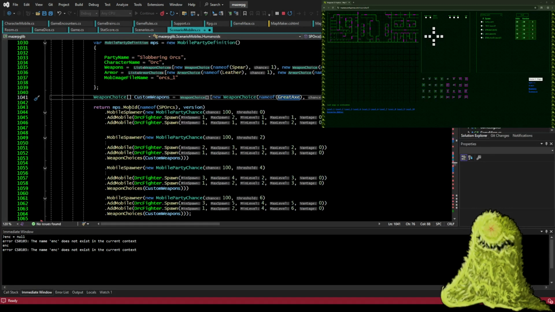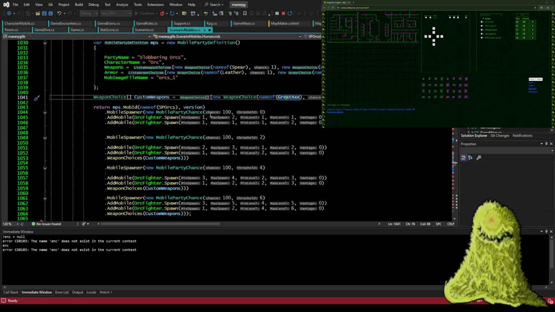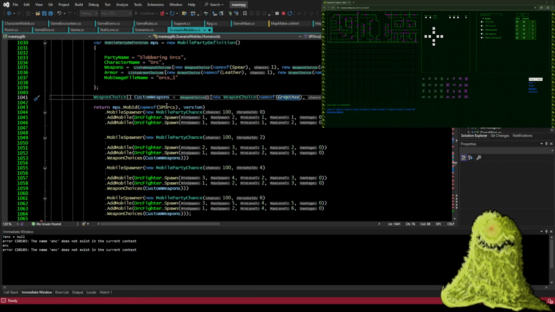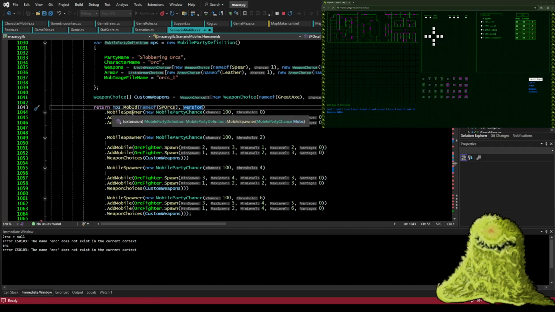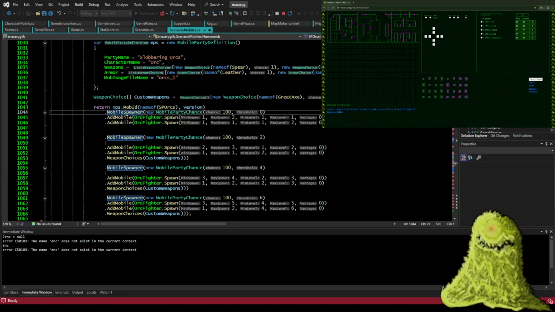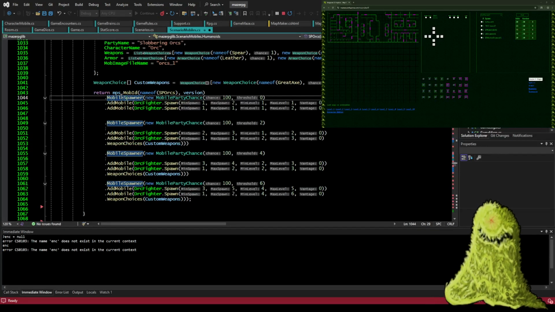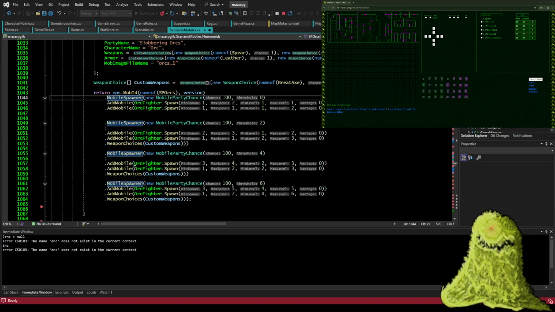And so now when you set up the generations, we're going to create a mob spawner, a mobile party spawner. We'll give it an ID. If I pass in a version 1, then that means it's going to have the name SP Orcs V1. And then the mobile spawner, what's going to spawn? Well, there are 4 spawning possibilities here. You have a threshold and you have a chance.